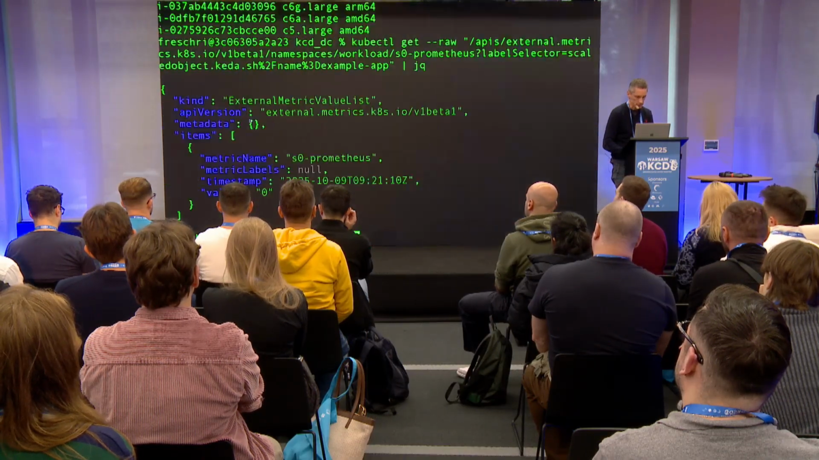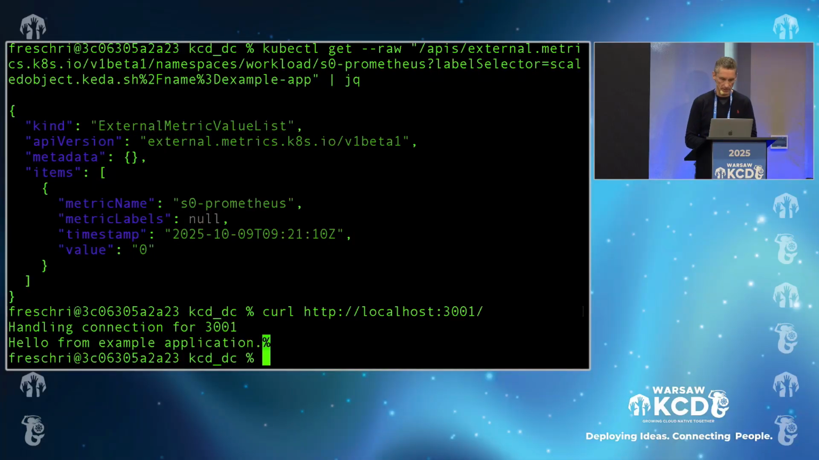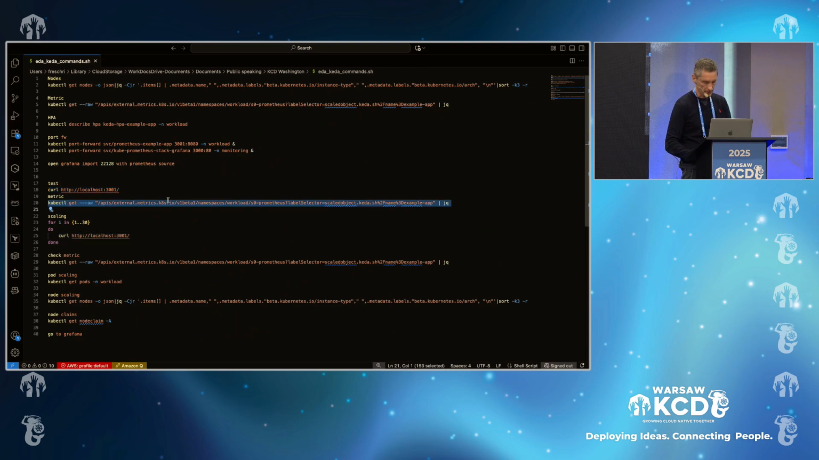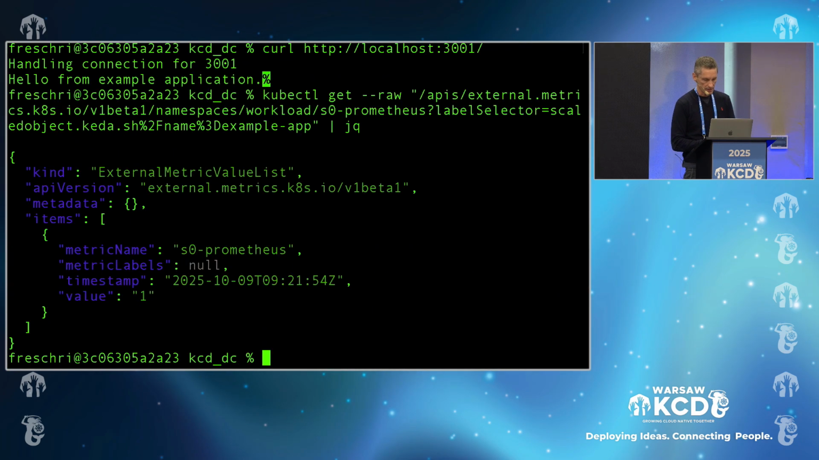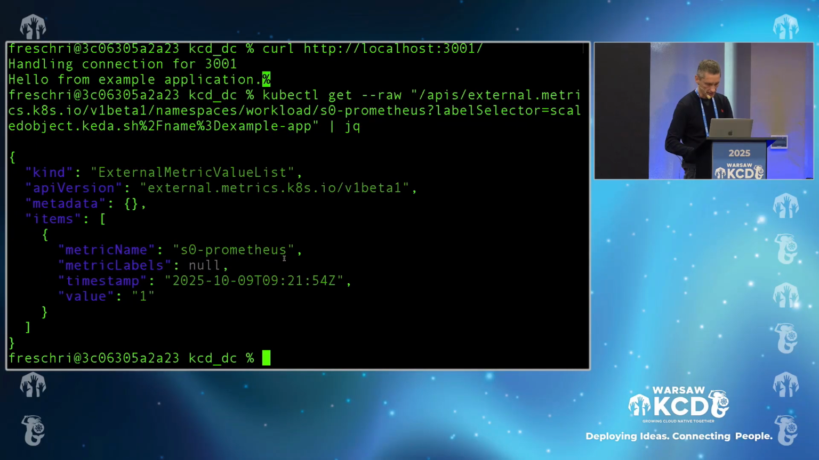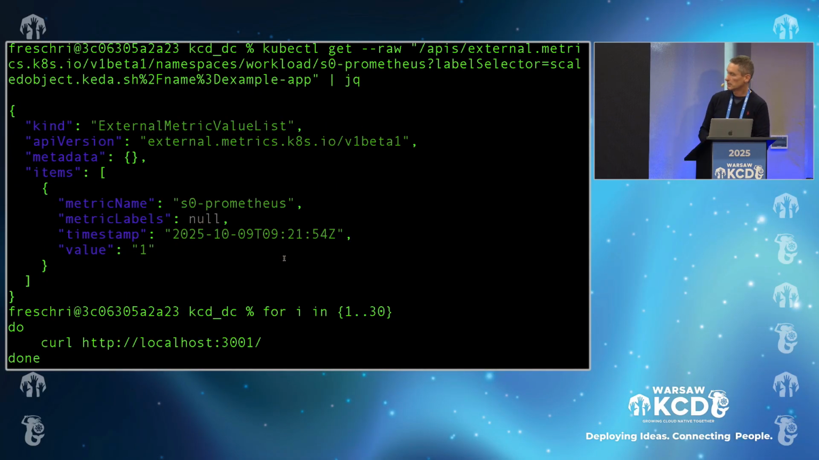Now I will be calling my application. Hello from the example application at the bottom. Hopefully you can all see that. So this is the first call, and we will be actually inspecting the metric exposed again, and now it's 1. So good. So far so good. Now what I will be doing, I will be calling, like I said, the endpoint 30 times, because I want to go above the metric thresholds, which is 2, all the maths we did.